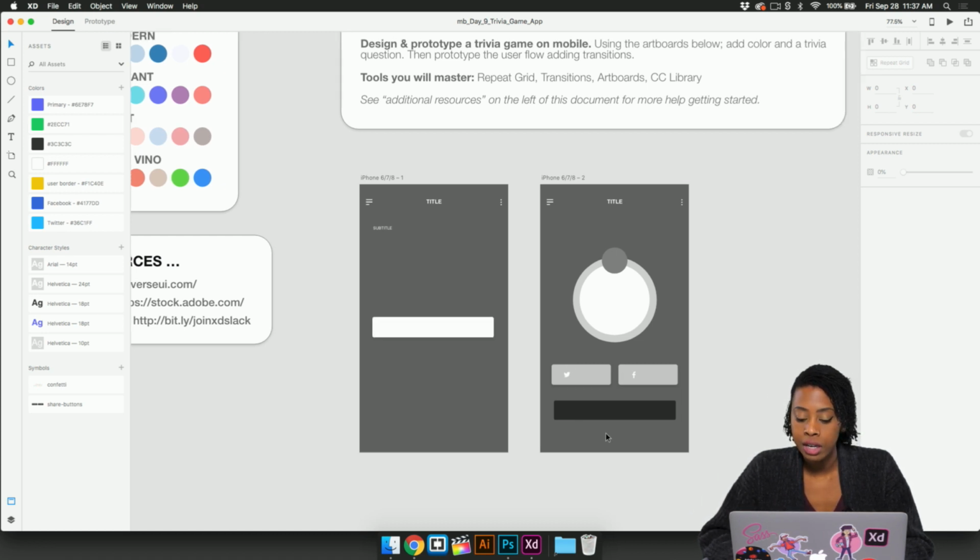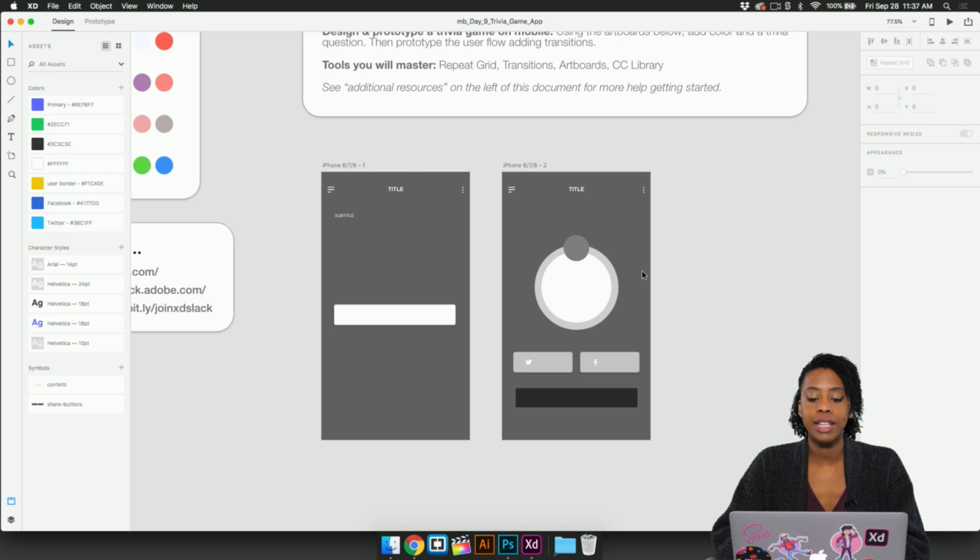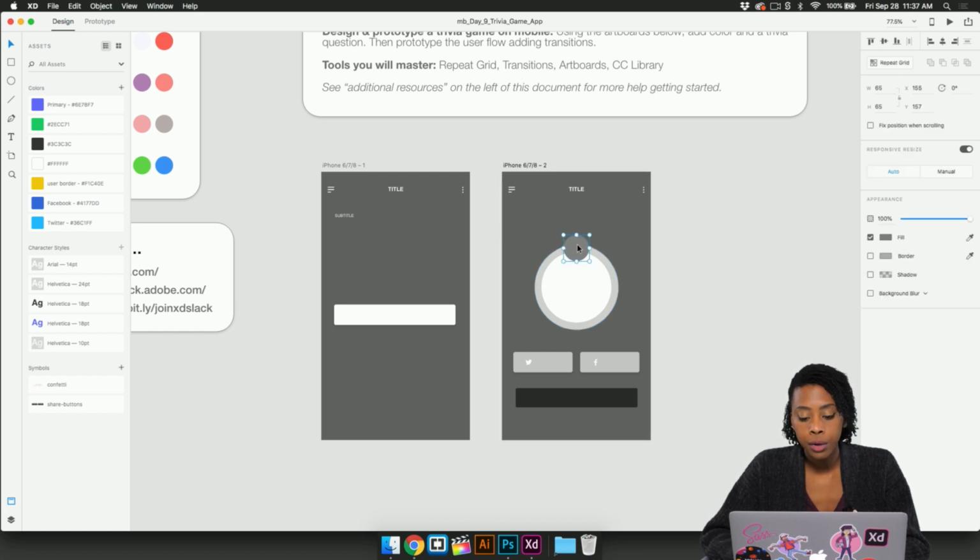And we also have a second artboard where you can put, I guess, the final screen, maybe display a score in this circle here, and maybe the user's profile photo or avatar. And we also have some sharing buttons. So for Twitter, Facebook, if the user wants to share their score, and an additional button to maybe send the user back to their profile to see the different challenges they've participated in the trivia app.